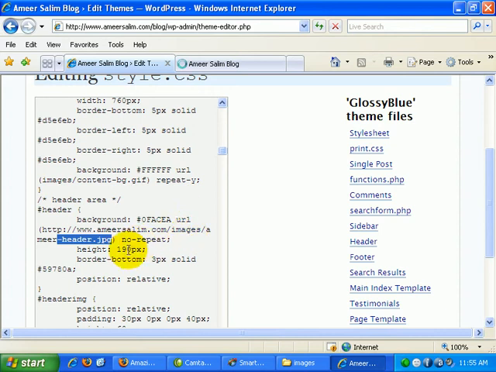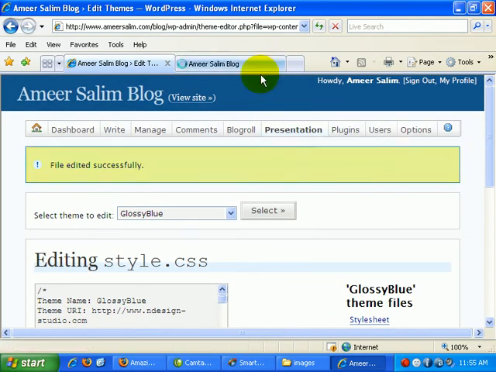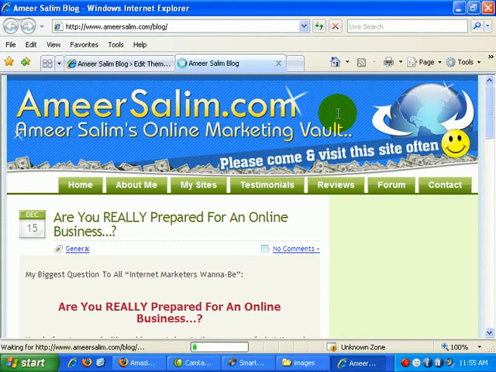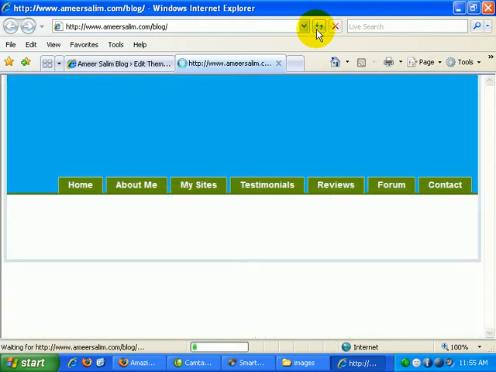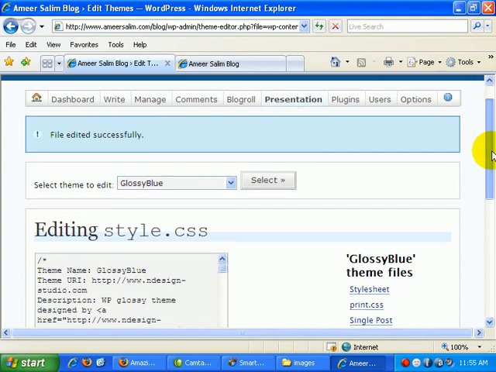Now let's see, this header image has the height 190. If I change it over here to 200 or 210, this is just an example, and I click on the update file button over here, and if I refresh, you will see something changes to the header. Let's refresh again. Now probably the size doesn't make any difference at all because the change is quite small.